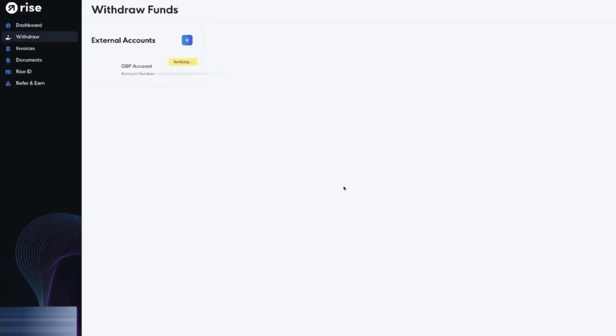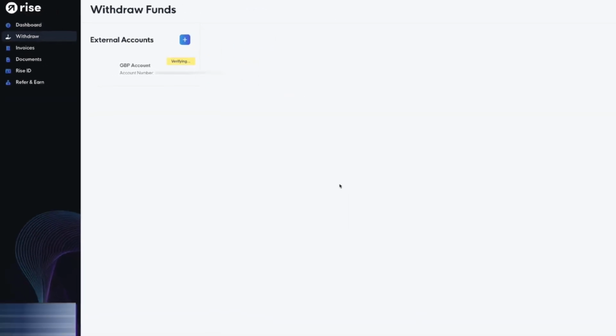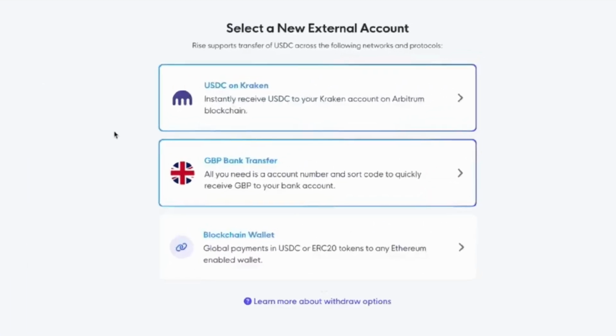On the left-hand sidebar, locate and click on the withdraw option. In the withdrawal section, click the plus button next to external accounts to add a new account. You'll be presented with three options for receiving payouts: USDC on Kraken, GBP bank transfer, or a blockchain wallet. Select the one that best suits your needs.